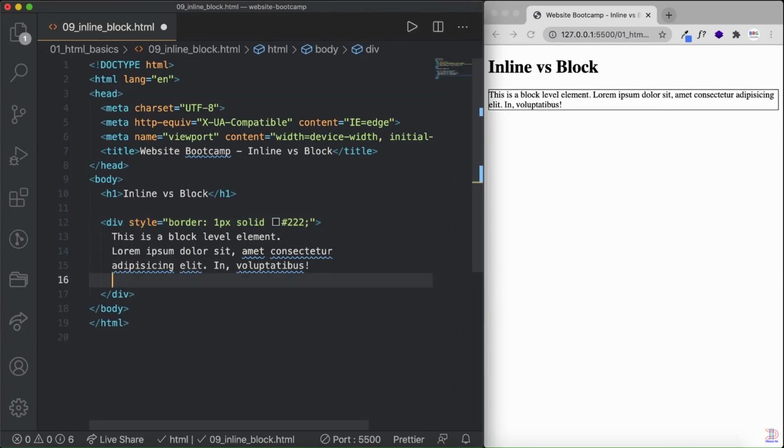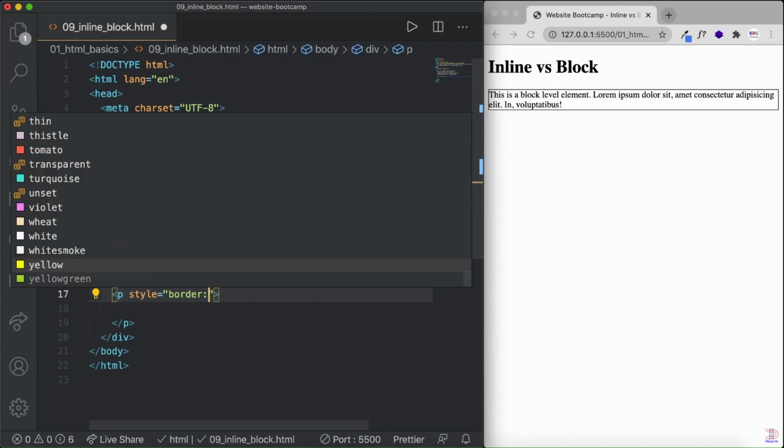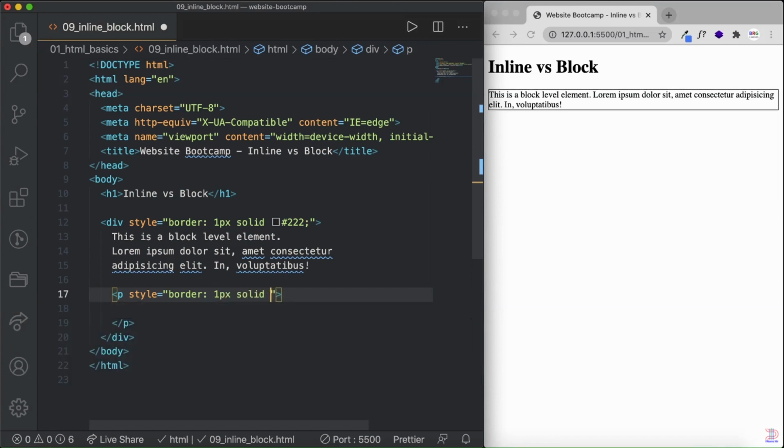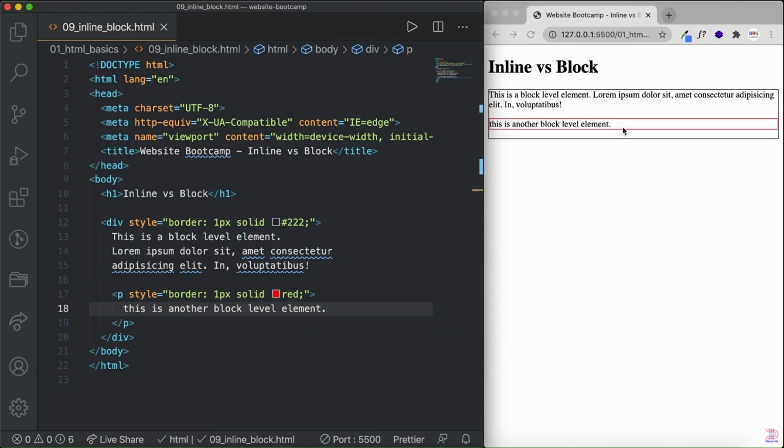Let's add another element as p tag and also style it as border 1 pixel solid, and this time I will give it as red, and here this is another block level element, and save it. You can see the paragraph element is also taking the whole width.